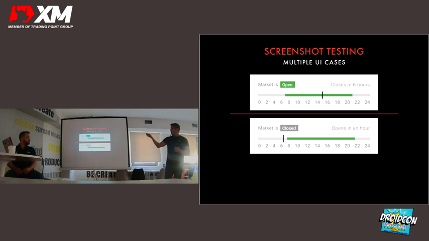Because we have screenshot testing, we're now able to test multiple UI cases, because we can mock our data. We can render multiple variations of our UI without having to manually recreate our scenario, all in one pass. So this is what the trader sees when he opens our app.